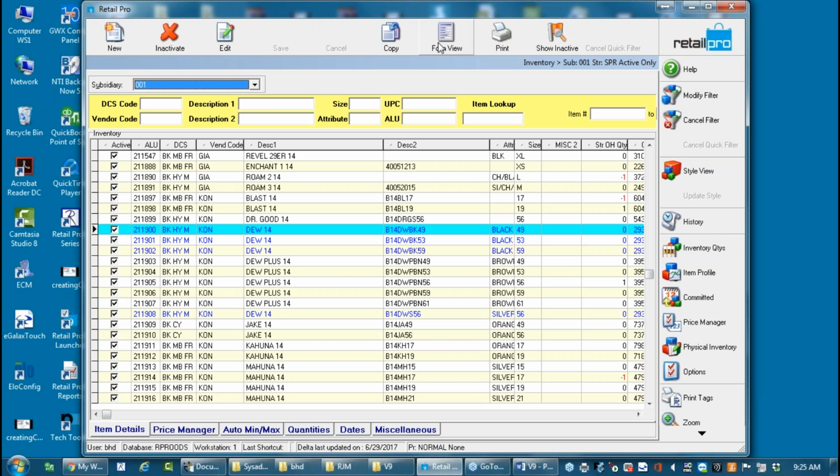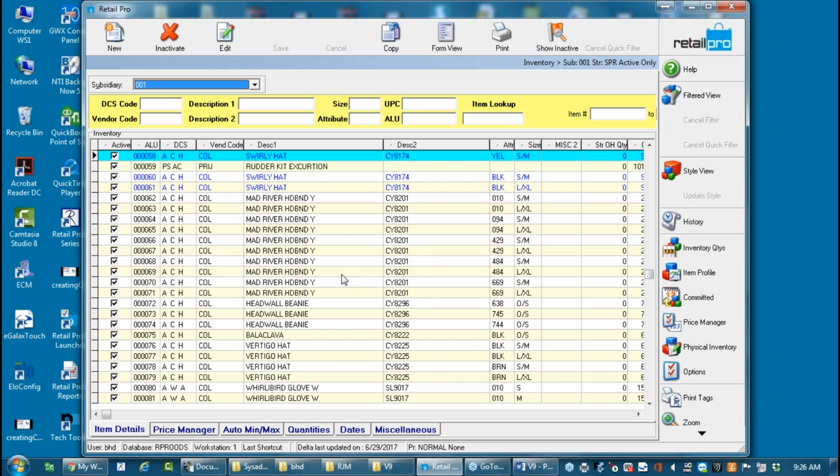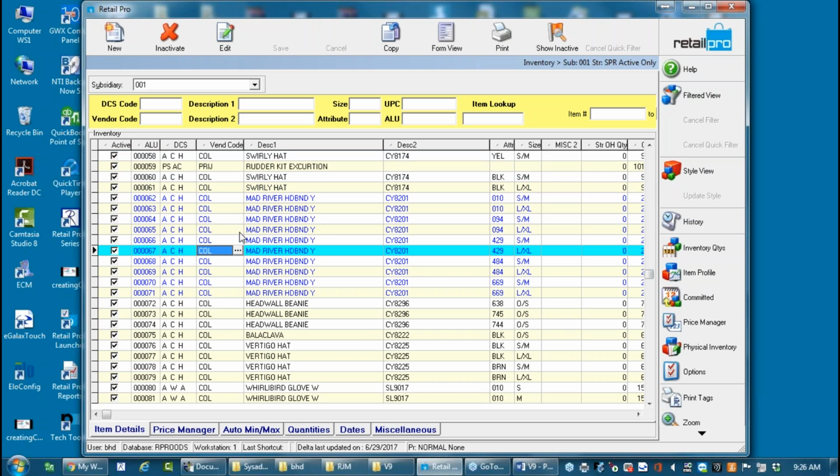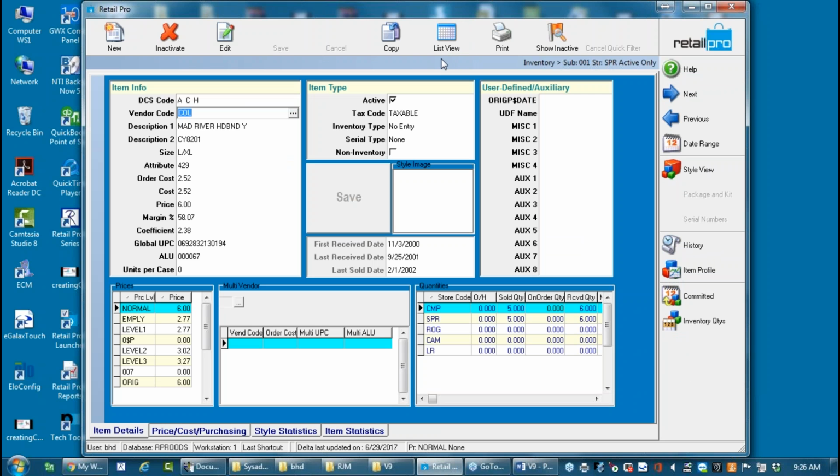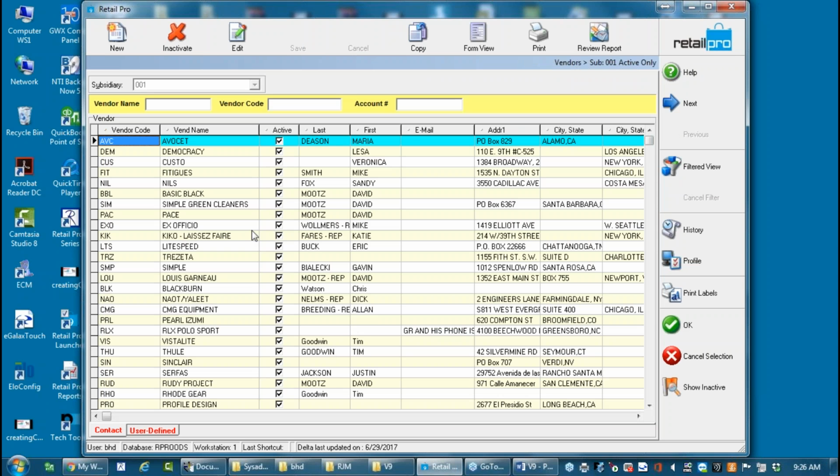serial numbers. All right, another thing that we talk about in this webinar, let me cancel my filter, okay, are multi-vendor capabilities, right? So I have this, and I believe this is a Columbia headband. So I might buy this Columbia headband directly from the manufacturer. I might buy it from a distributor, okay? And if I buy it from a distributor, I can tell the system who that distributor is, okay, by using this multi-vendor tab down here, right?